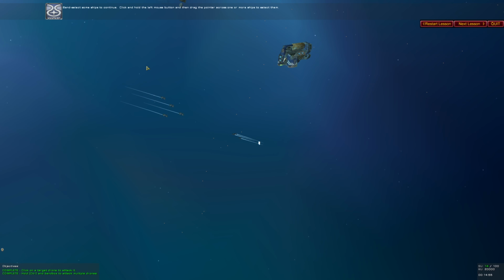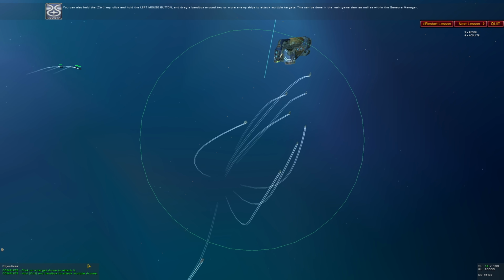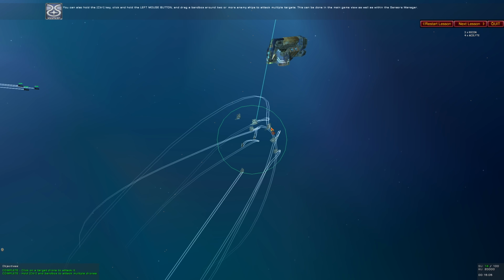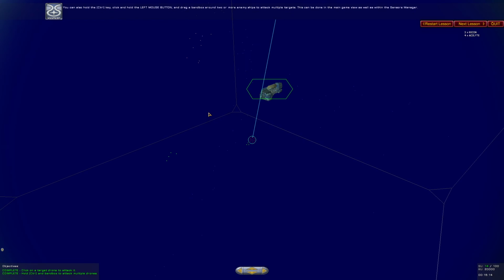The lesson is now complete. Drag the pointer across one or more ships to select them. You can also hold the Control key, click and hold the left mouse button, and drag a bandbox around 2 or more enemy ships to attack multiple targets. This can be done in the main game view as well as within the Sensors Manager.